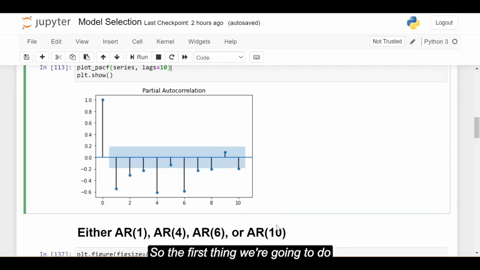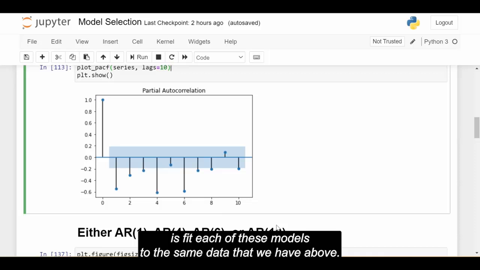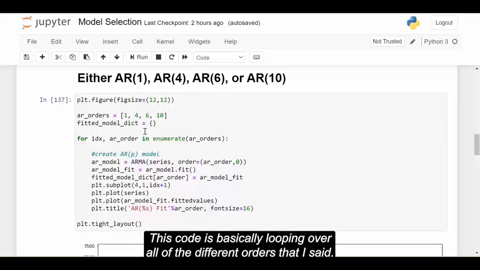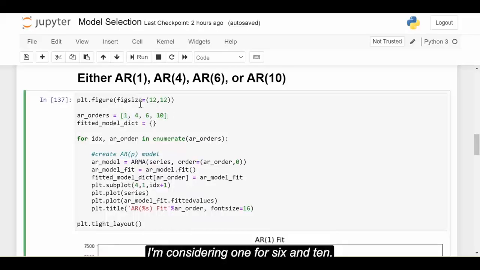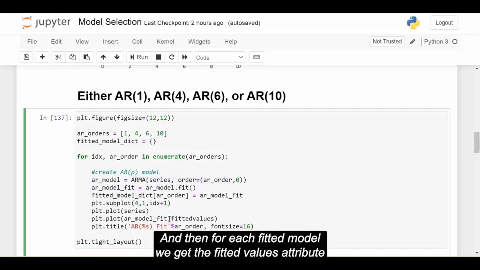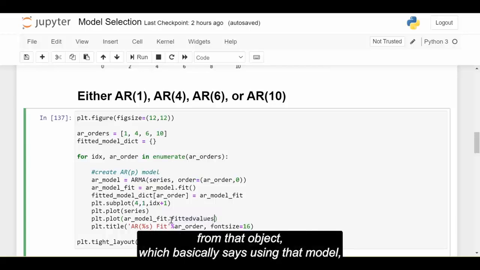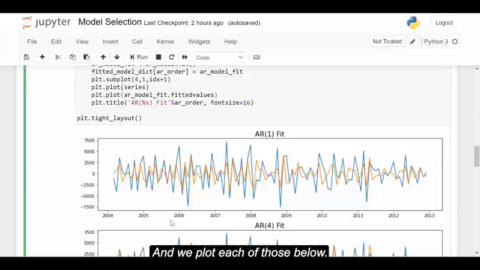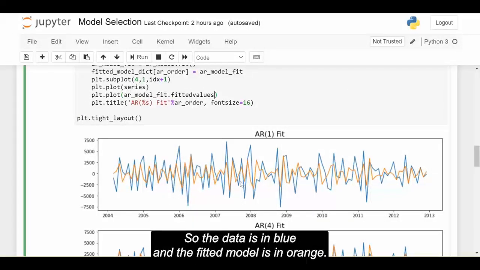So the first thing we're going to do is fit each of these models to the same data that we have above. So that's what this code is doing down here. This code is basically looping over all of the different orders that I said I'm considering, 1, 4, 6, and 10. It is building an AR model of that order and fitting that model to the data. And then for each fitted model, we get the fitted values attribute from that object, which basically says, using that model, what would the fitted values on the data that we used look like? And we plot each of those below. So the data is in blue, and the fitted model is in orange.